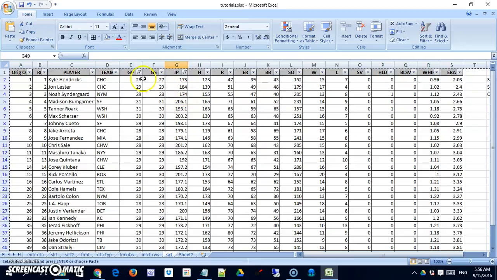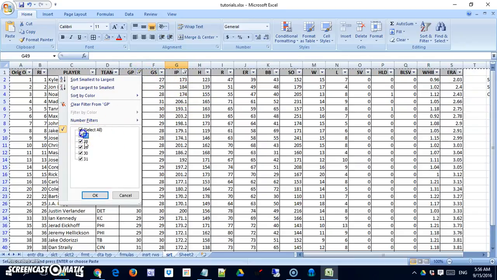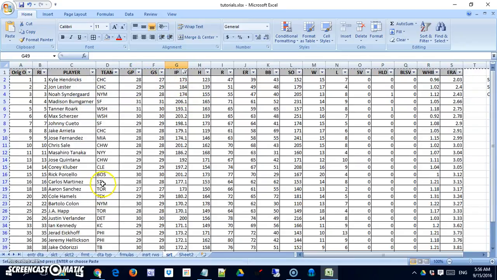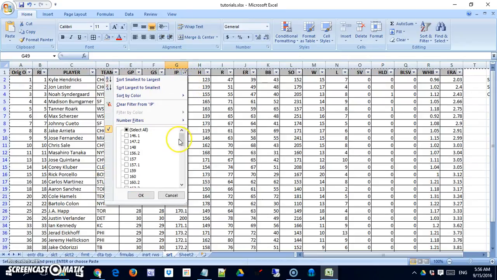But if I forget this, I can come in here and turn 27 back on. That's great, but I don't have all my data. I still don't have all these people who have pitched 170 or less innings. And I see actually my 170 wasn't even visible before.